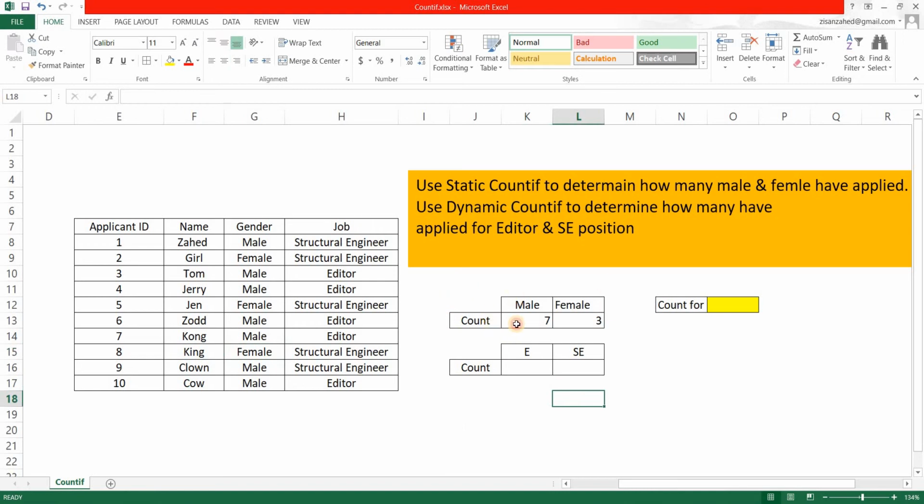So that was static Countif, because you are putting in the criteria directly, and when we're going to put in the criteria indirectly, that is going to be dynamic Countif. So we're going to do it to count the number of editors and the number of structural engineers applied. So we're going to do it here.